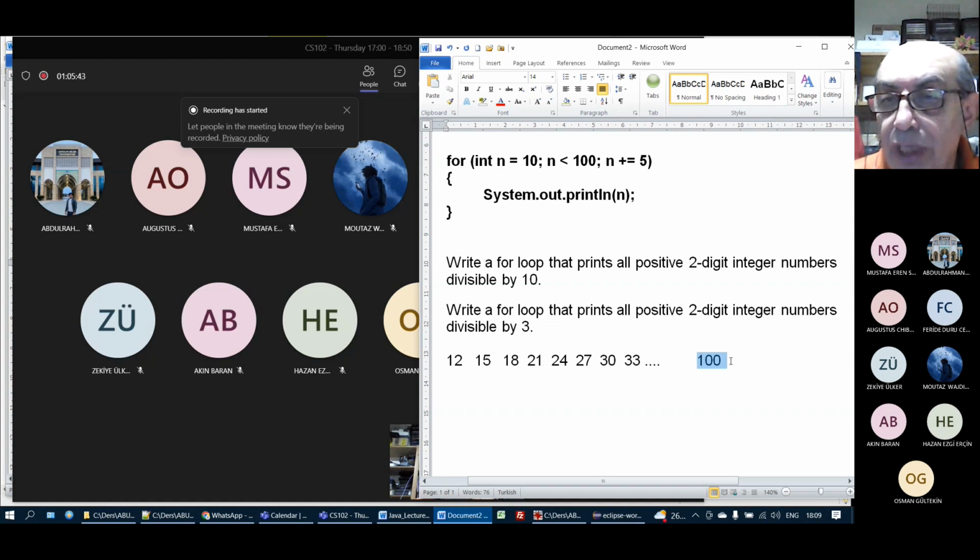As long as it is less than 100, it is a positive 2-digit integer number. So I will start here with 12. Although it says positive 2-digit integer number, the smallest positive 2-digit integer number is 10. But my first value that will be printed will be 12. So I have to start with 12, put here 3. And again, as long as it is less than 100, it's a positive 2-digit integer number. Okay. Positive 2-digit integer number means that it is less than 3.